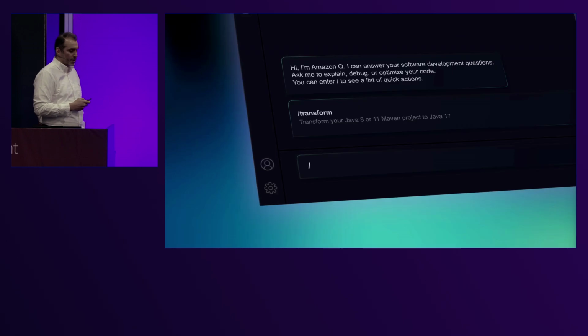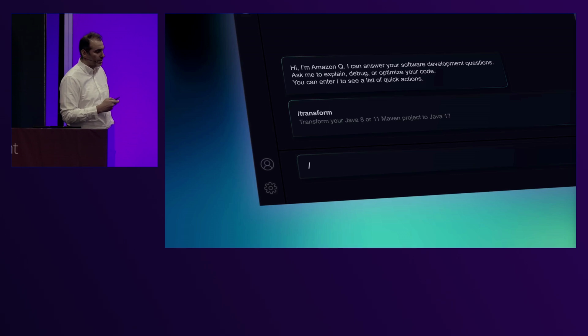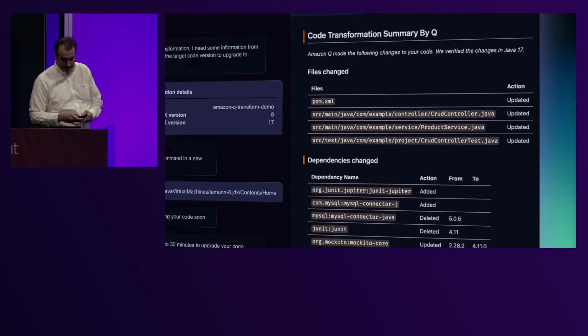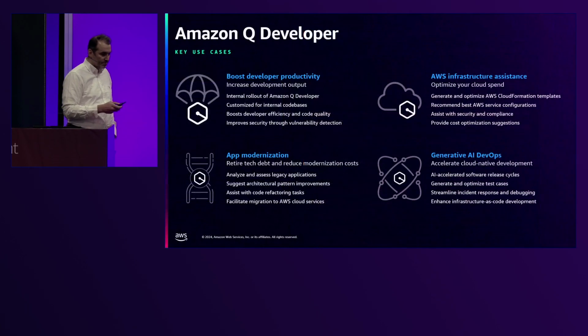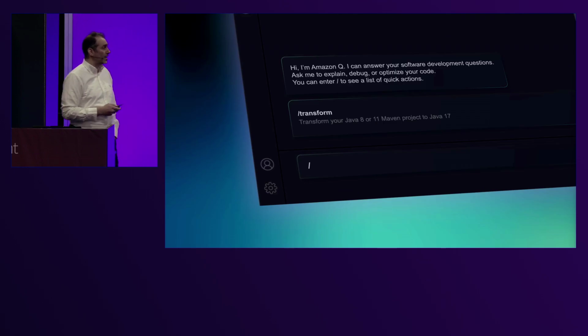Now, what I want to show you is how easy it is to transform code. And let me see. There's a bit of a glitch. Let me just go back and run again. Apologies. So here's where you look at code transformation.